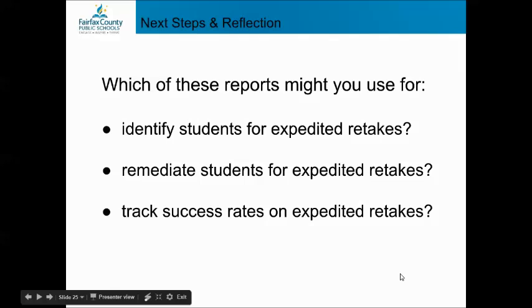So I ask for you to consider reflection. Which of these reports might be most useful for your school in helping to identify students for expedited retakes, helping to remediate students by determining their greatest area of need for expedited retakes, and then tracking success rates on expedited retakes as you move through the testing window.